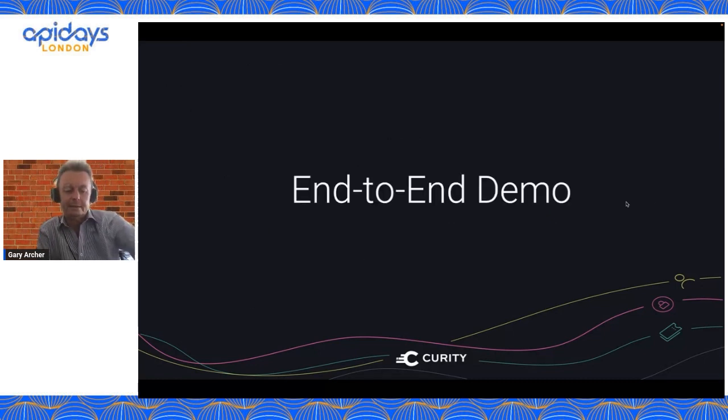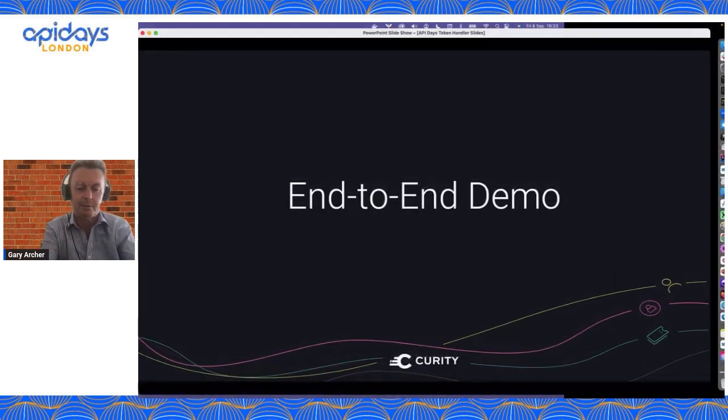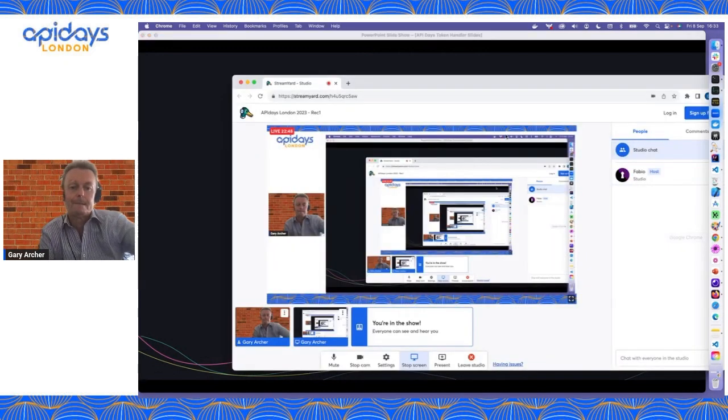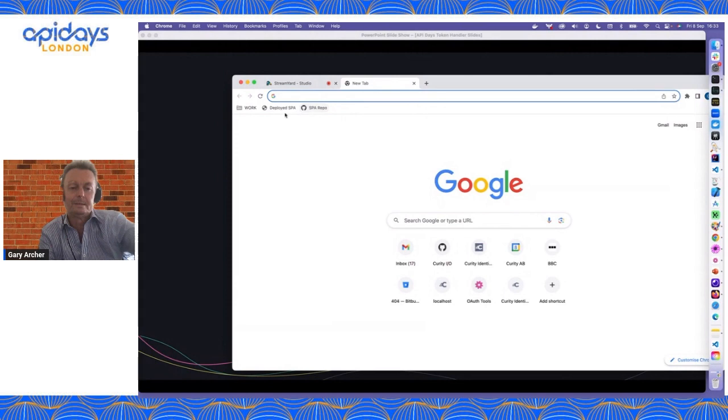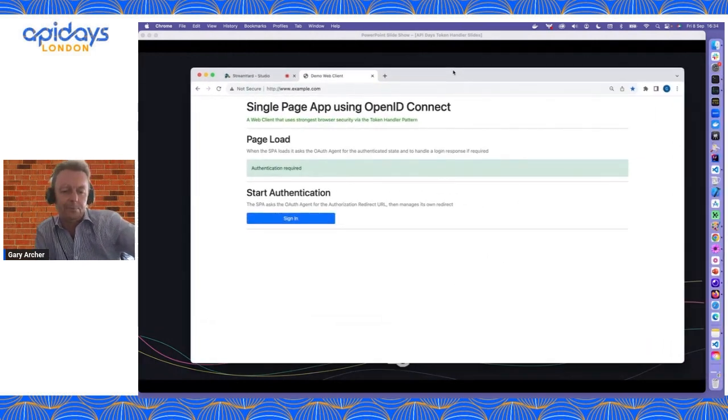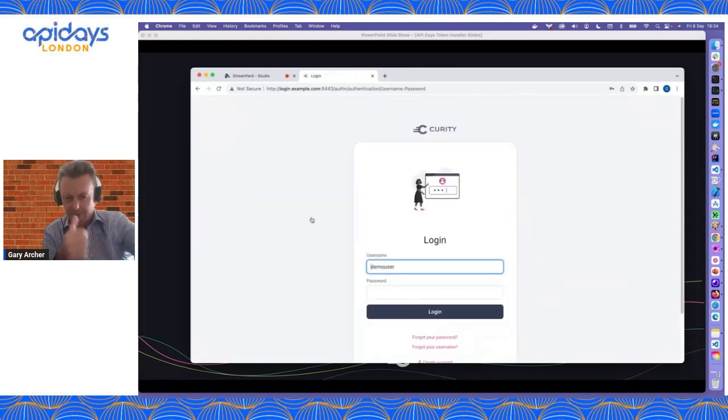So the only thing left to do is a demo, and I'll provide some links also. So we have a code example at Curity. This is a fairly simple single page app, and it's just got some buttons and some actions, and they're explained in the single page app. Initially when you run the app, it doesn't have any secure cookies yet, so you can sign in.